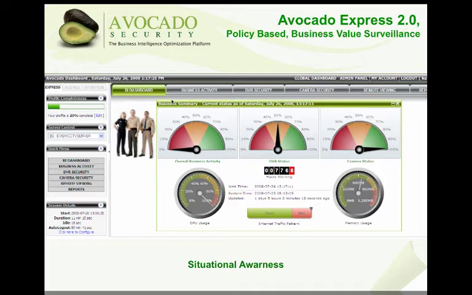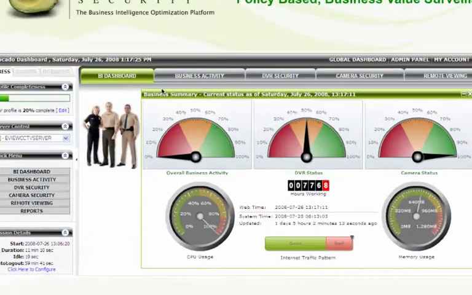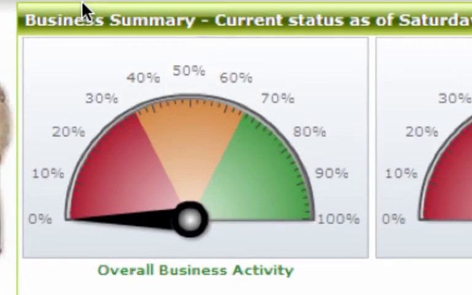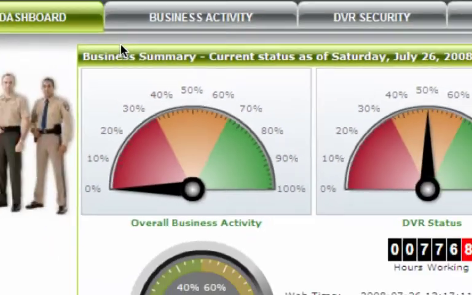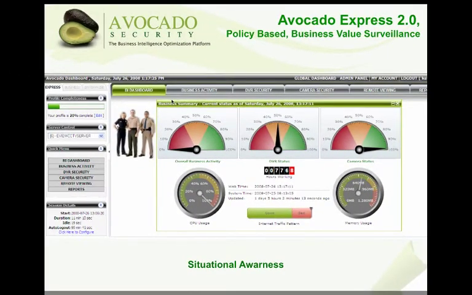Avocado provides reports that show the status of the surveillance environment to the guards. If something is out of sorts, an alert or notification can be sent to the proper person to address this issue. This report shows an example of business activity, or the amount of activity being gathered at that point in time within their organization. If this is out of the norm, the guard can then drill down into the reports to find out what the issue may be.